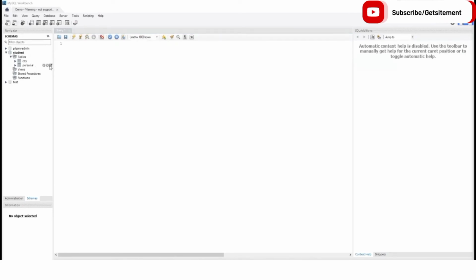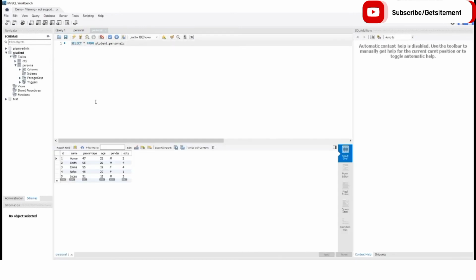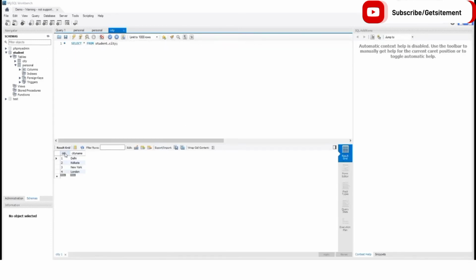If I show you my personal table, here you can see we have 6 columns in this table: ID, name, percentage, age, gender and city. And we set a foreign key on our city column. Similarly, we have another table named city, and I made the CID column the primary key.